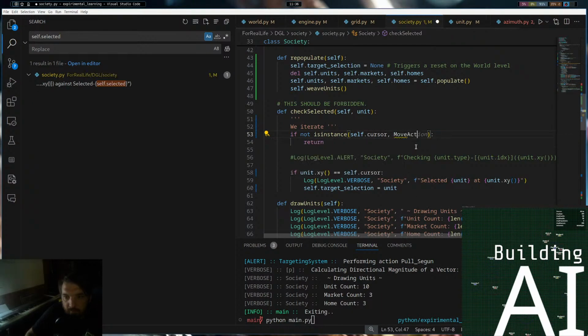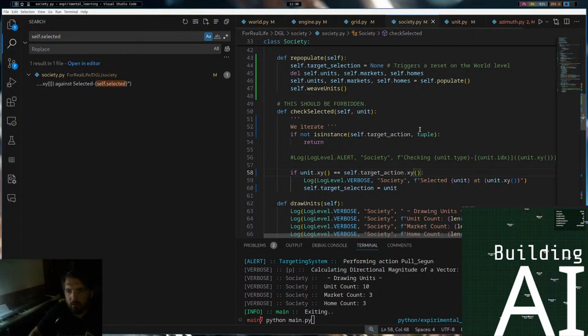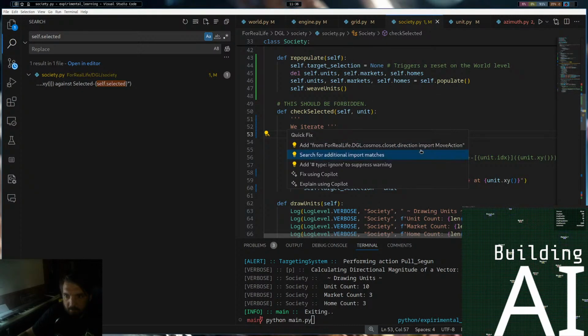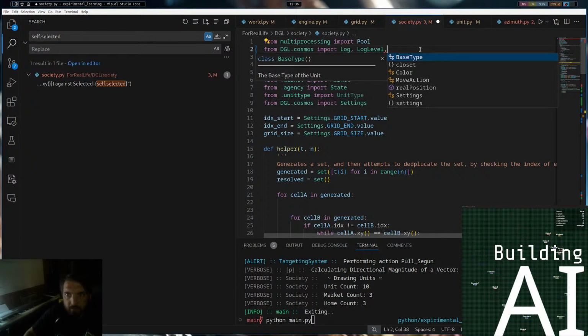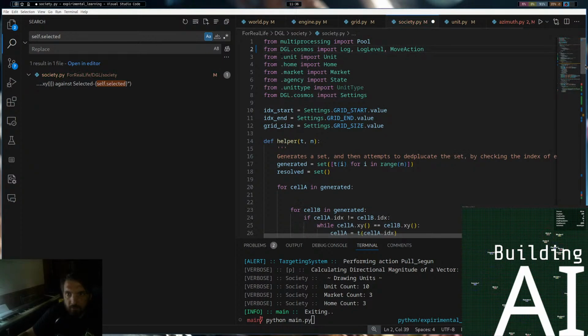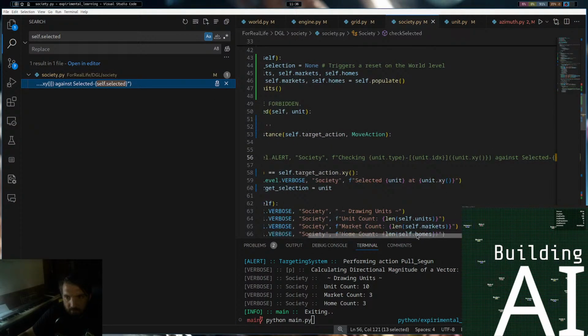If it's not a move action, we need to change this to target action. We need to make this explicit. And if it's not a move action, yeah, we're gonna have to implement that here. But we should be able to do it like that, which means we can move it here and do it like this. Then we can get rid of that guy.